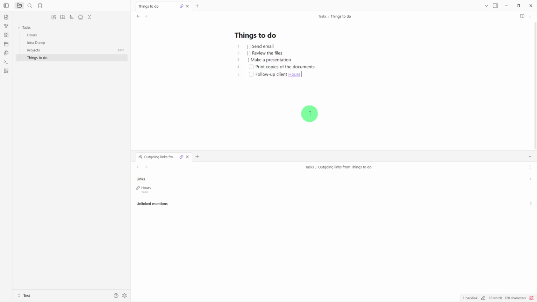A well-connected vault creates a stronger personal knowledge management system, allowing you to discover relationships between ideas more easily and think more creatively. By using outgoing links in Obsidian, you can quickly see every note referenced by your current note, making it easier to navigate related information, build meaningful connections between ideas, and create a more organized and interconnected knowledge base.